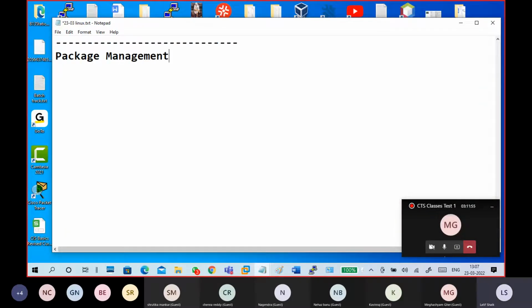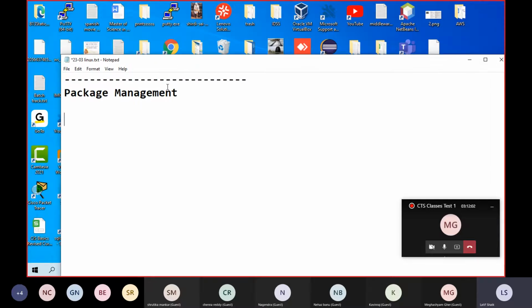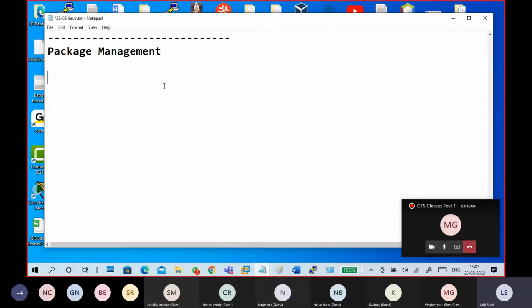So the topic is package management. What is package management? I have an application. I want to install an application. I want to uninstall the application. So what I want is to install an application, remove it, and update it.